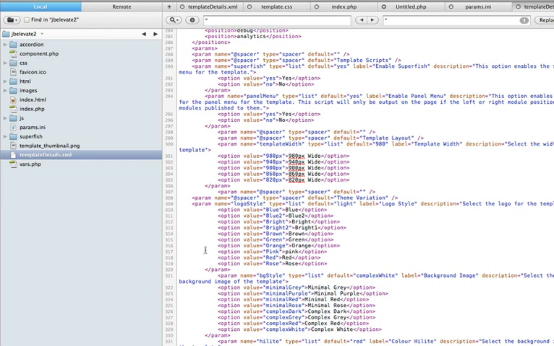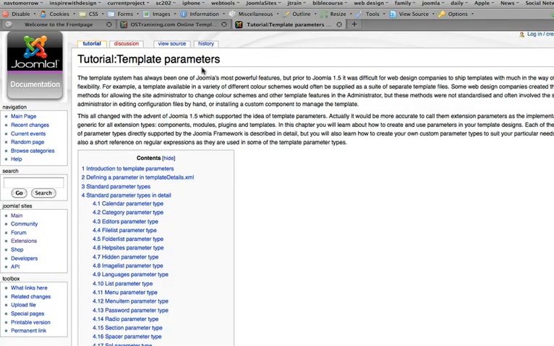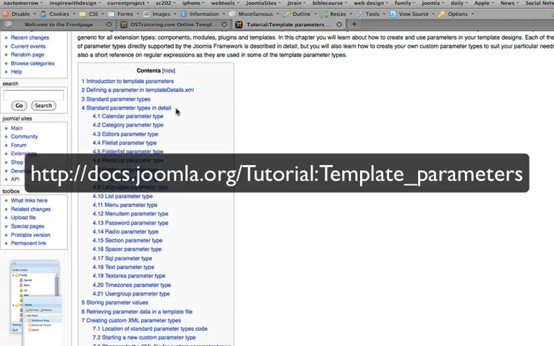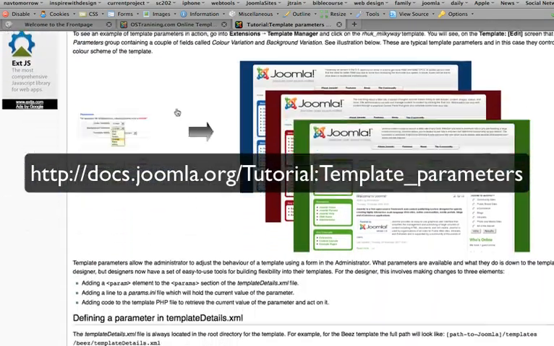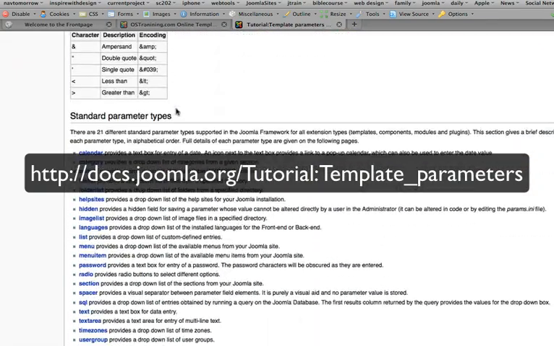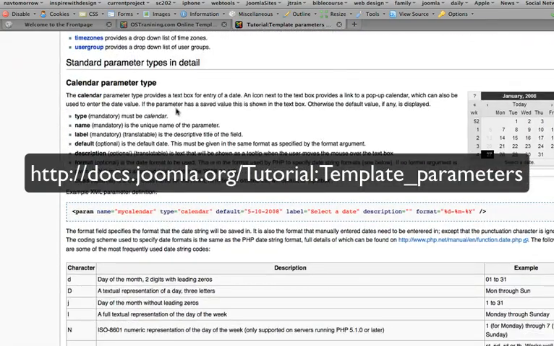This has just been a really quick introduction. For a more complete tutorial on template parameters, go to docs.joomla.org/tutorial and you'll see all of the various options that you can build into your templates. Really way cool, powerful stuff here that you can build in simply by using template parameters.